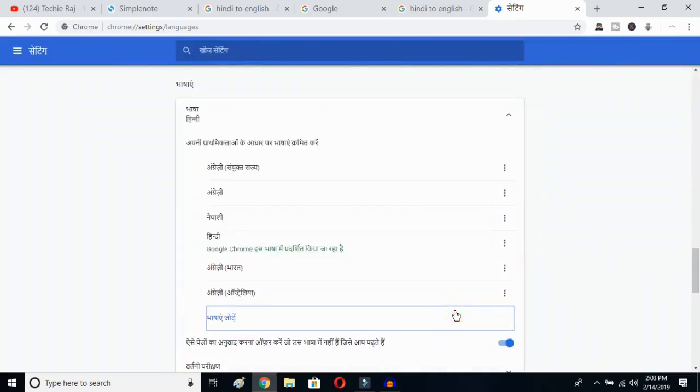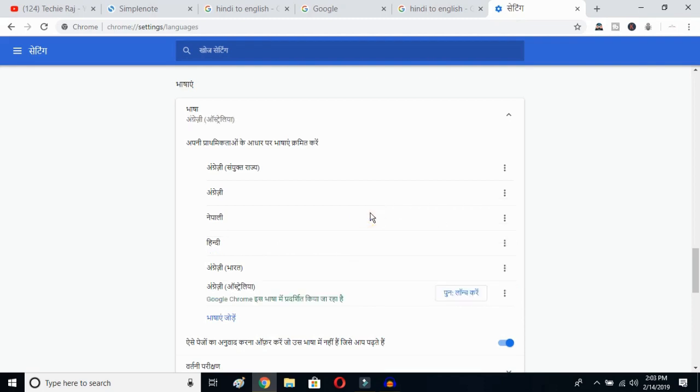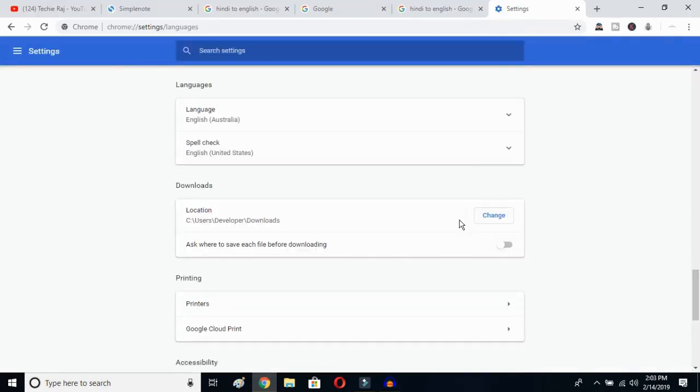You have to click here. This is the OK button. Once you click there, I have selected this one, English, Australia. Now click on the three-dot button and then mark this button to show Google Chrome in this language. Once you click there, you have to launch this language. You click over here. Once you click there, Google Chrome will reopen and then your entire language will be reset to English. As you can see, your language is now English, Australia.